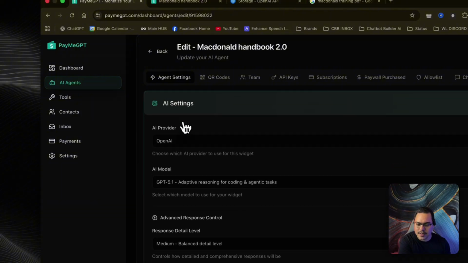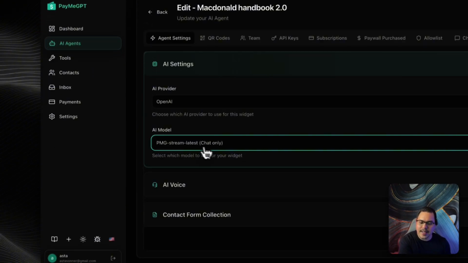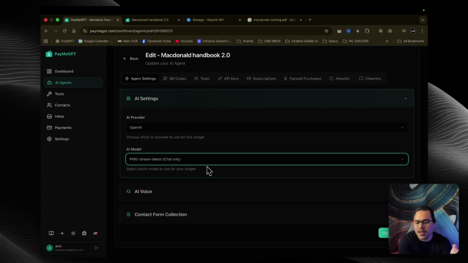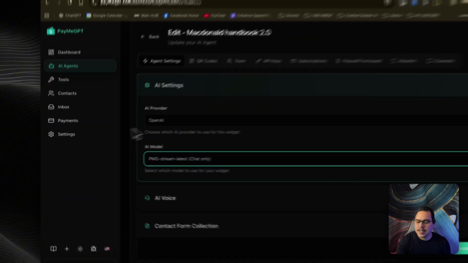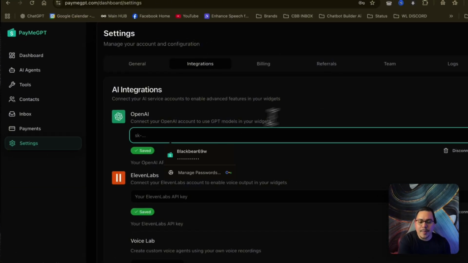No, that's voice. Yeah, settings, OpenAI. It's this first one here. PayMeG stream latest chat only. And I believe that comes with it. If you try and use this, it probably will not work. You will need to use your own API key. You can do that simply by going over to settings, integrations, and then connecting your API key here.